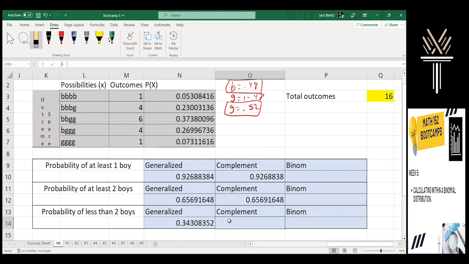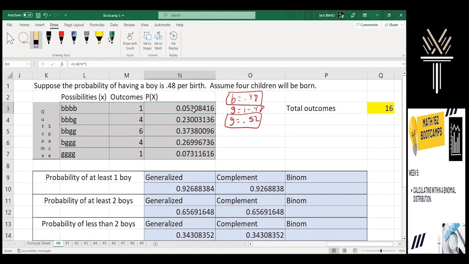And then lastly, I can complement out less than 2 boys by doing 1 minus the sum of everything that's not less than 2 boys. So everything that's 2 boys or more is not less than 2 boys. And again, notice, same solution. So you can totally do it this way. I don't know about you, but finding these probabilities is not always fun to think about. Remembering your powers and all that stuff.